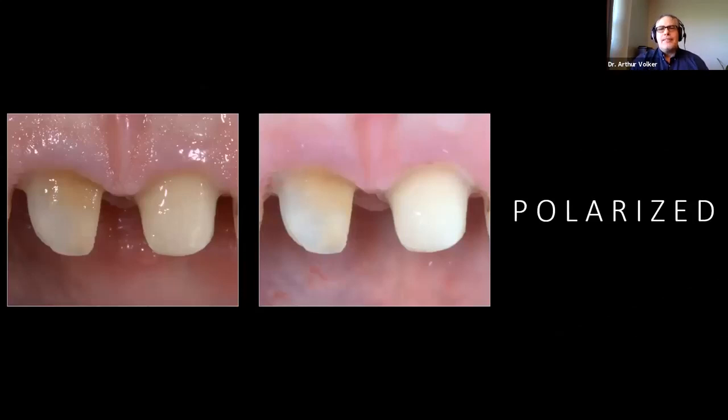A third option is this one. Now, I showed you with black and white and the regular photograph that you just basically make a copy. But what you're looking at here is not a duplicate. These are actually two separate photographs. The one on the left is the standard photograph. The one on the right is something that we call a polarized photograph, which many people know of.